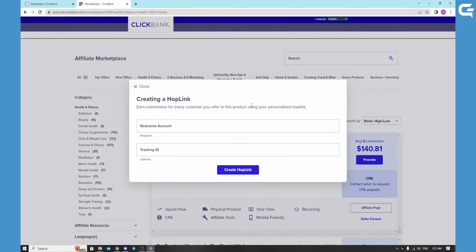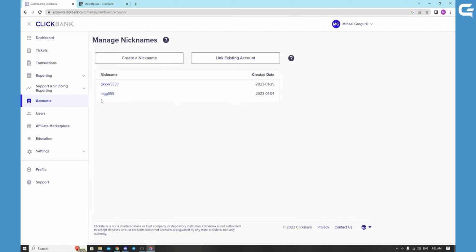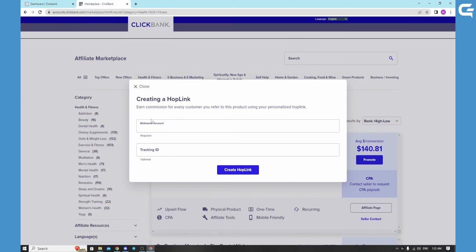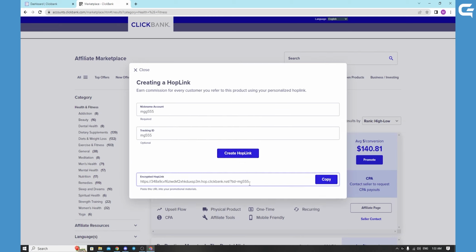For example, you will create a hop link and you will copy paste one of your nicknames that you are using on your account. Mine is this, like this, and I will paste it. And tracking ID, you put what you want. I will put something simple, for example something like this, and you will create your hop link and you will get your hop link like this.